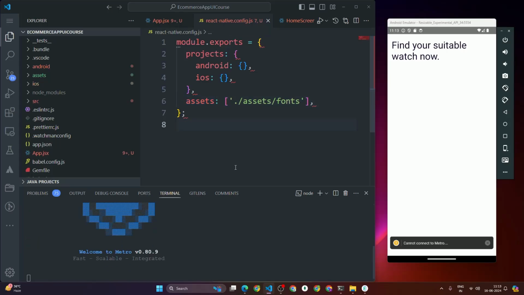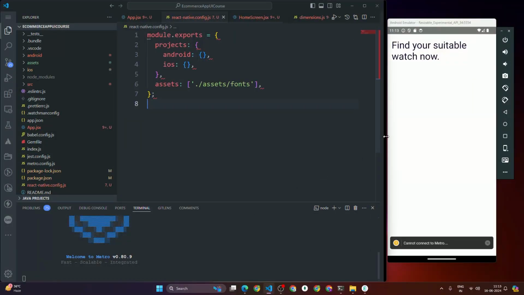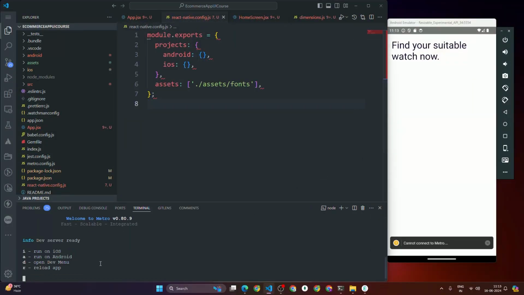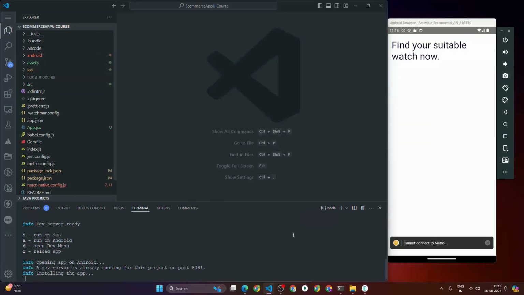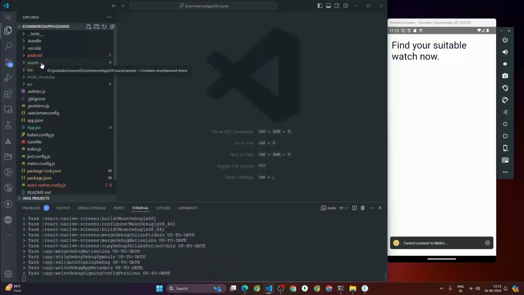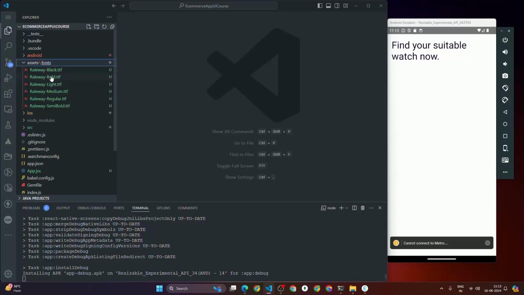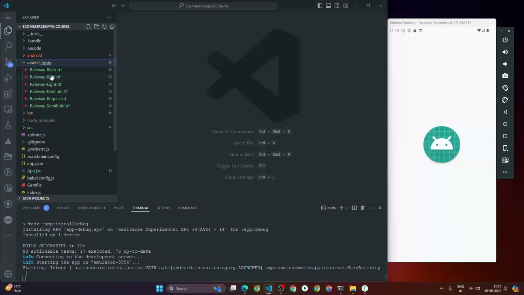Now I'm going to make this size a bit smaller. After that, let me open the app, close all the files, and summarize once more to make it simpler. First of all, we created one directory called assets. Inside the assets we have fonts, and inside that we have all the font families you want.